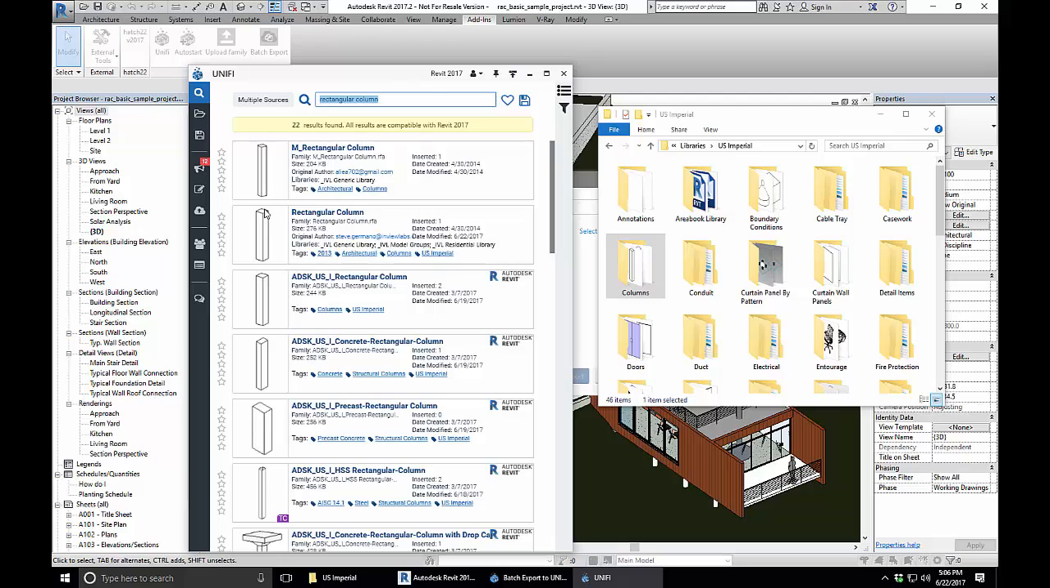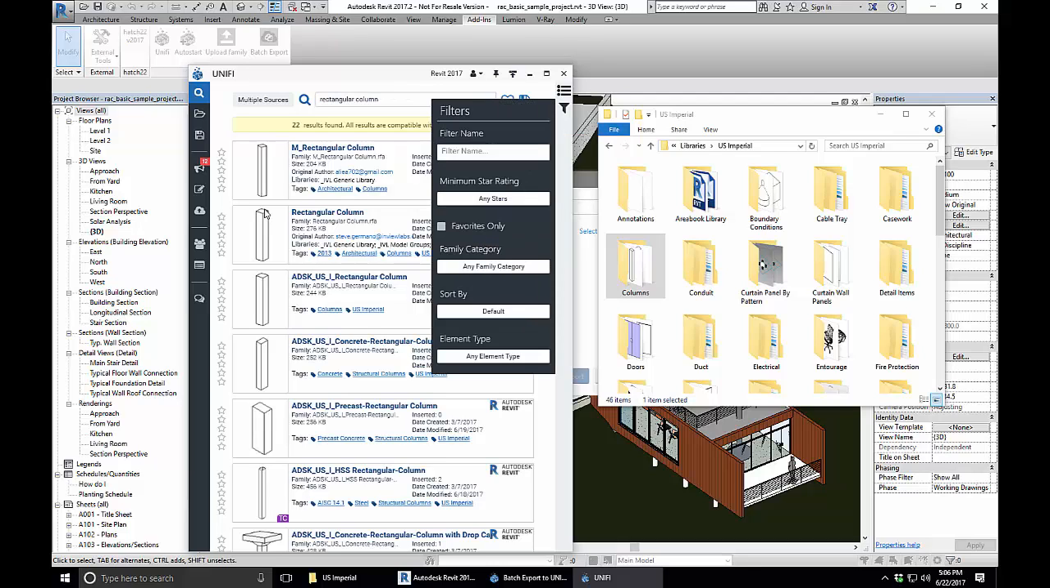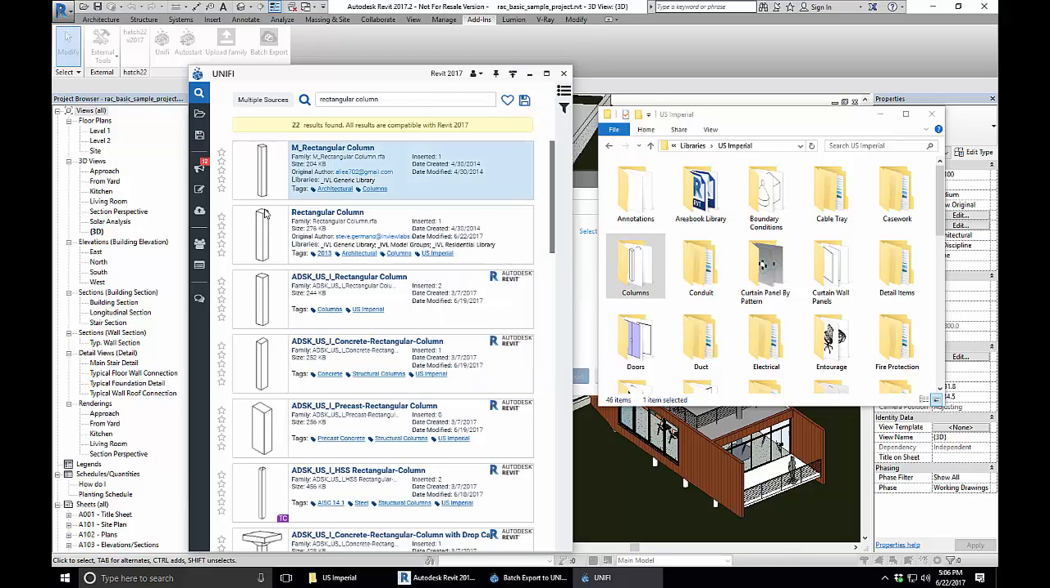You do have the ability to filter down even further your search results through here. We have a family category selector and an element type selector. So that allows you to drill down very, very quickly.